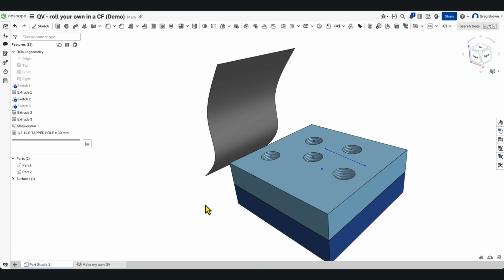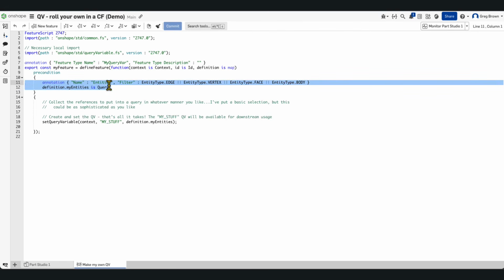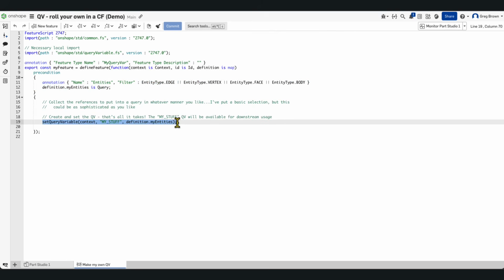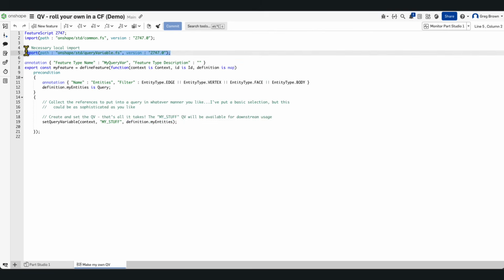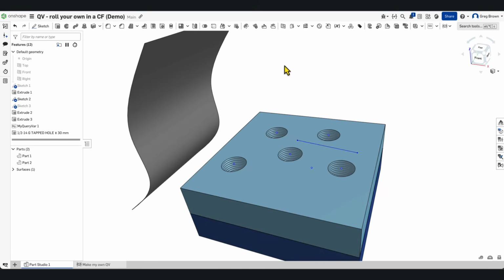That's pretty powerful. Now, if I show you the custom feature, it's laughably simple in that I just collected things. You could collect the selections programmatically, however you want. That's what my note here is. Then this is the one-liner you need. Set query variable with the value of what that query is. That's all it takes. Oh, actually, one thing you need to do is import query variable.fs. And there you go. There's your training class in how to use query variables in custom features. And that is incredibly powerful, as you probably would already be nodding your head in agreeing with.